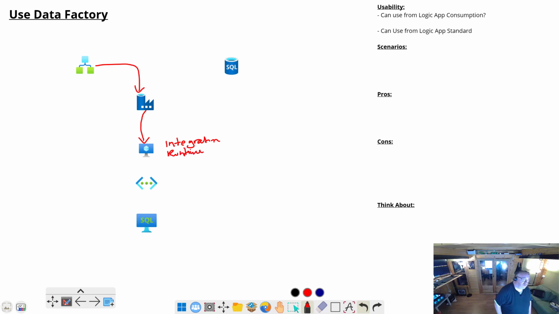Now that integration runtime can be on a managed network. So if you've got VNet integration with your Azure hosted one with a managed runtime, or you've got a custom VM with a self-hosted runtime, you could have line of sight to your SQL database in the network. Your Data Factory job executes here, and let's say it pushes data out to the cloud SQL database.